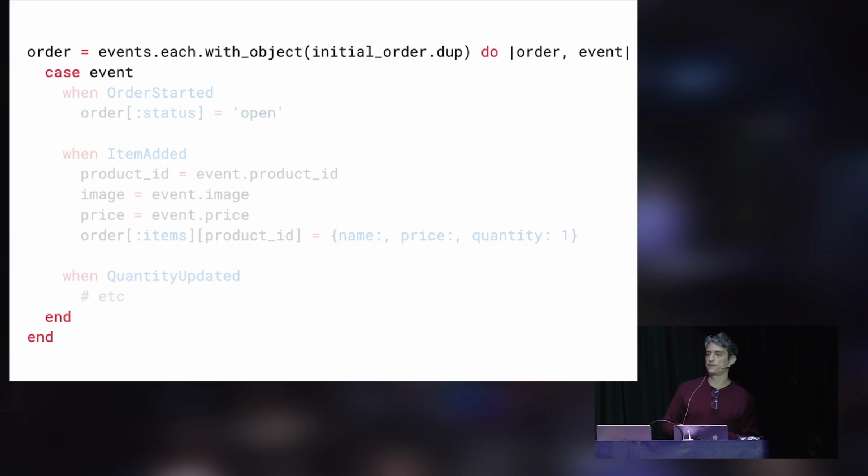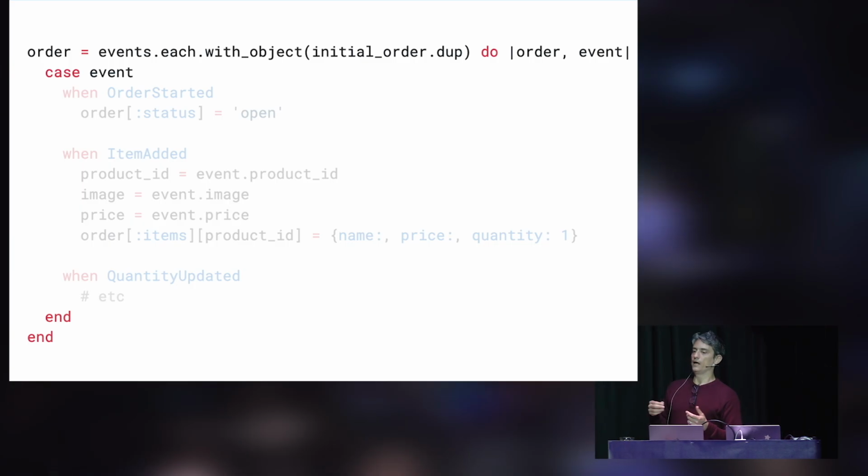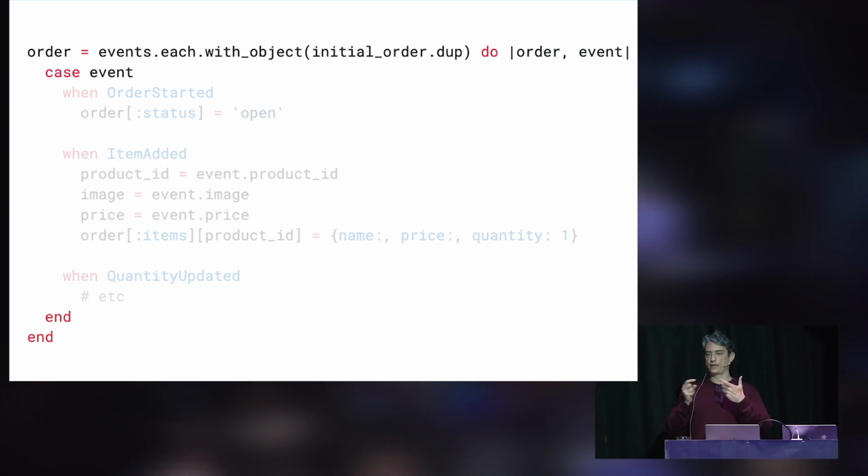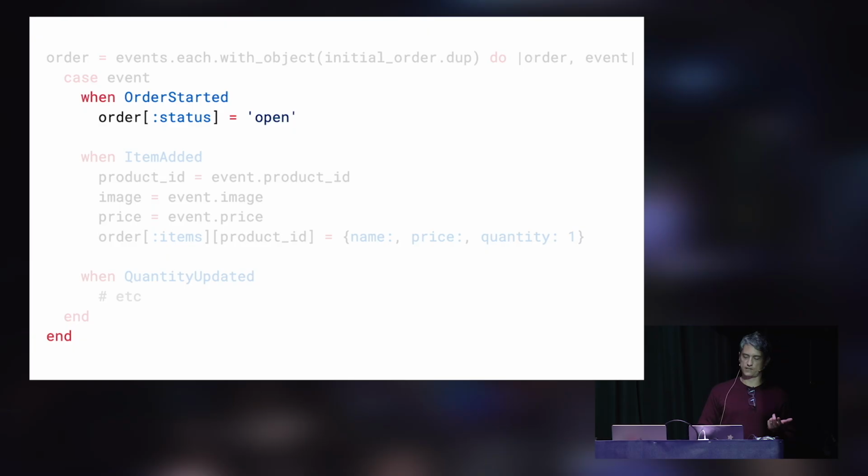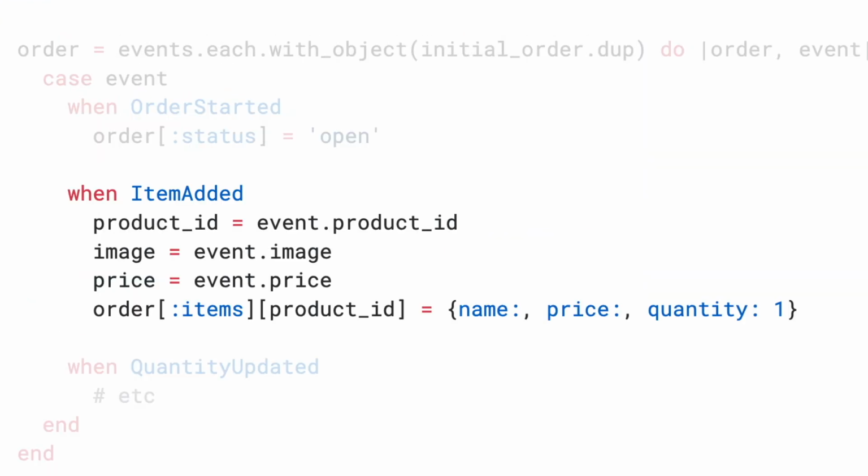So if I want to get at the current state of my order, I take that collection of events and I reduce over them, starting with the initial order, and for each event in the loop, I check its type, and if it's an order started, I use that to update something in the state of the order, right? I move its status to open. If the event is an item added, I grab some attributes from that event and use them to add an item to the order's items hash, and so on and so forth for all events.